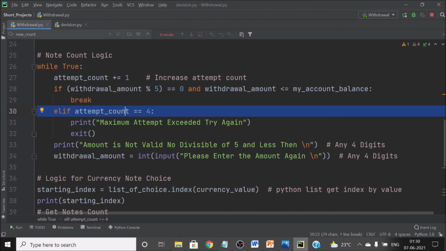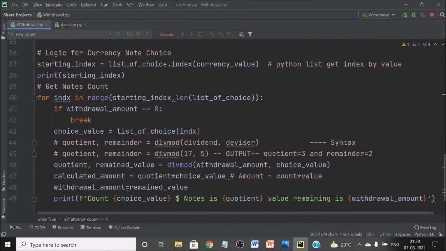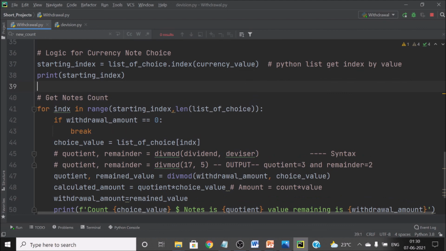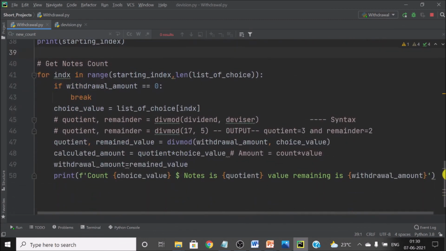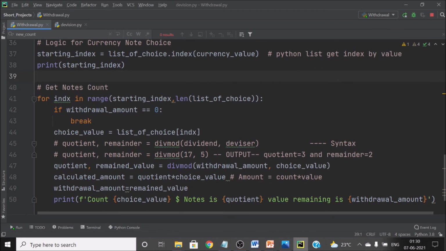Now let's say once the amount is also correct. Now we have to put the logic of how to start the currency. So we will take the index of the currency inside the total list, and from that index we will start. Okay, so here I am printing the index. So you can again have a look from here. This is my starting index, and this is the total length of the list.